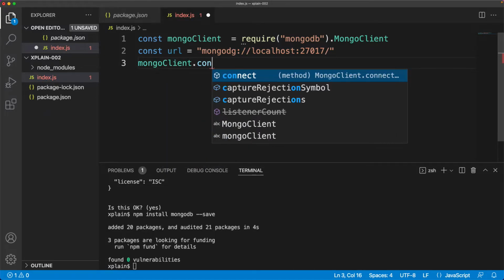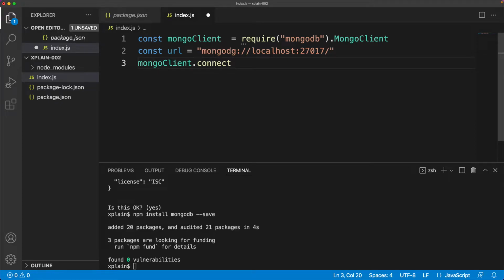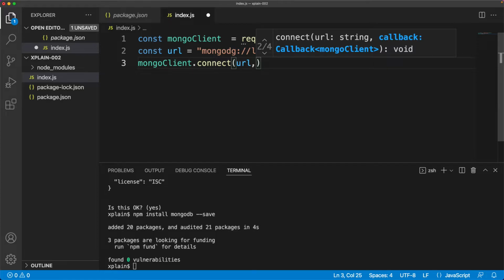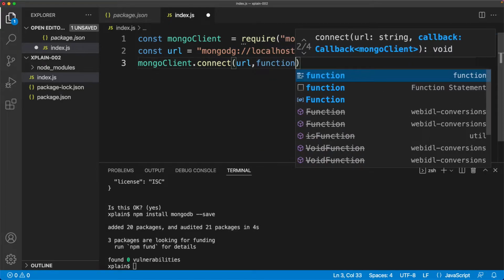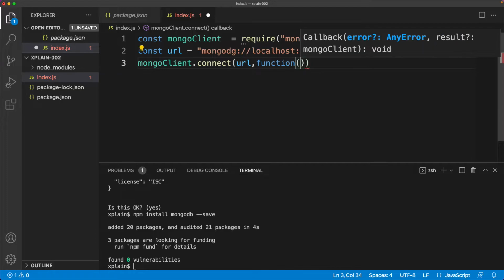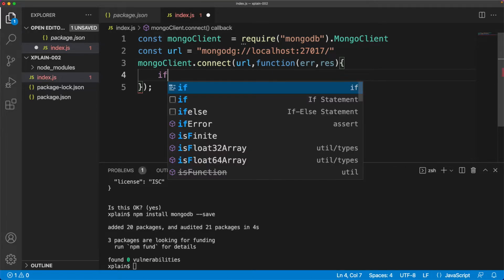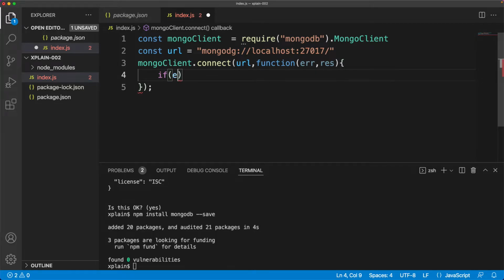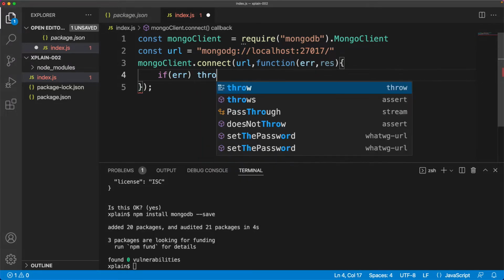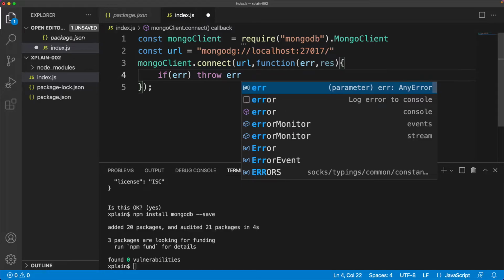And now let's connect to the MongoDB server using MongoClient. I can use this method called connect, and that needs the URL. And once this connection is established, it will call this method, which will have an error and a response. So first, let's check if there is any error while connecting and throw that error.